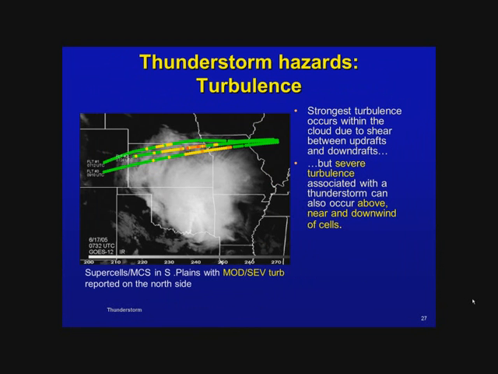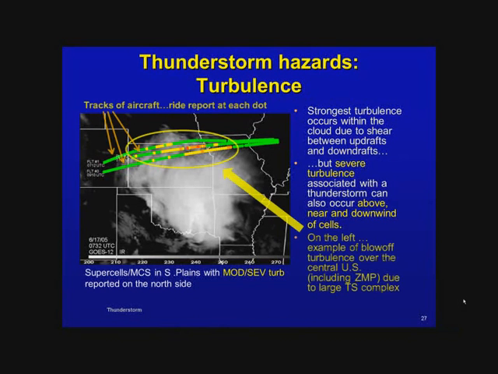Finally, the last thunderstorm hazard, turbulence, occurs within the cloud due to shear between updrafts and downdrafts, but severe turbulence associated with a thunderstorm can also occur above, near, and downwind of cells. And on the left, here's an example of blow-off turbulence over the central United States, including part of the Minneapolis region due to a large thunderstorm complex.